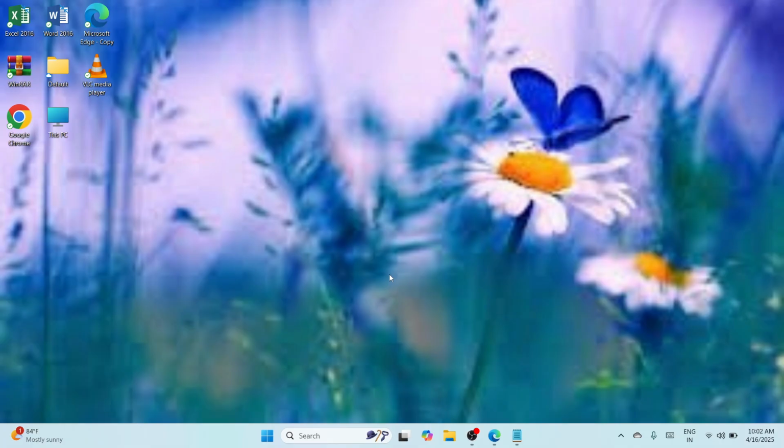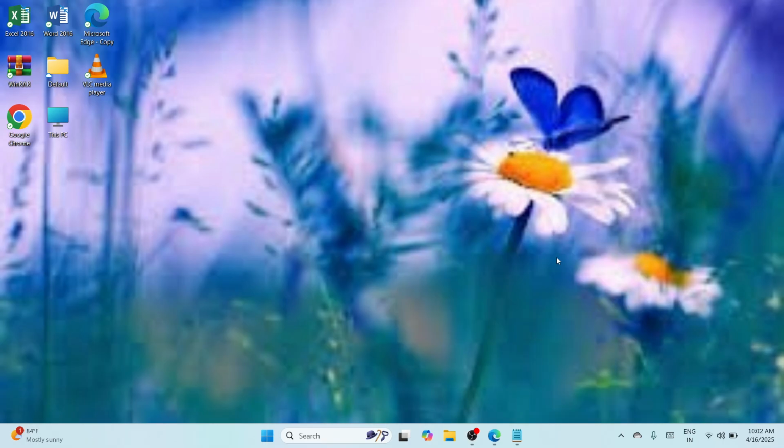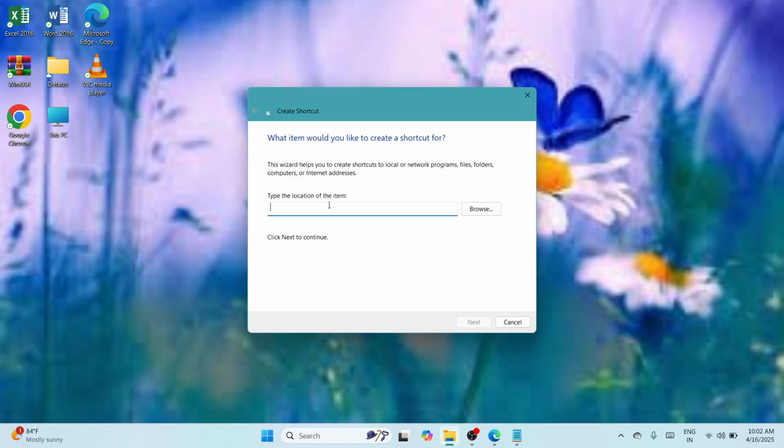Firstly, we need to create a shortcut. By that, please do a right click, scroll down, go with New, and select Shortcut. Once you're done, this window will appear where you can create a shortcut, and it will ask what item you would like to create a shortcut for.